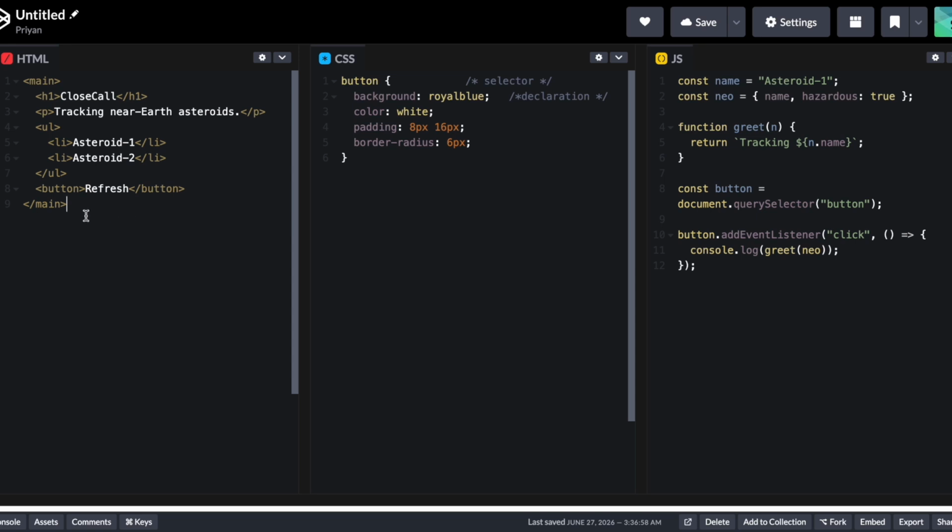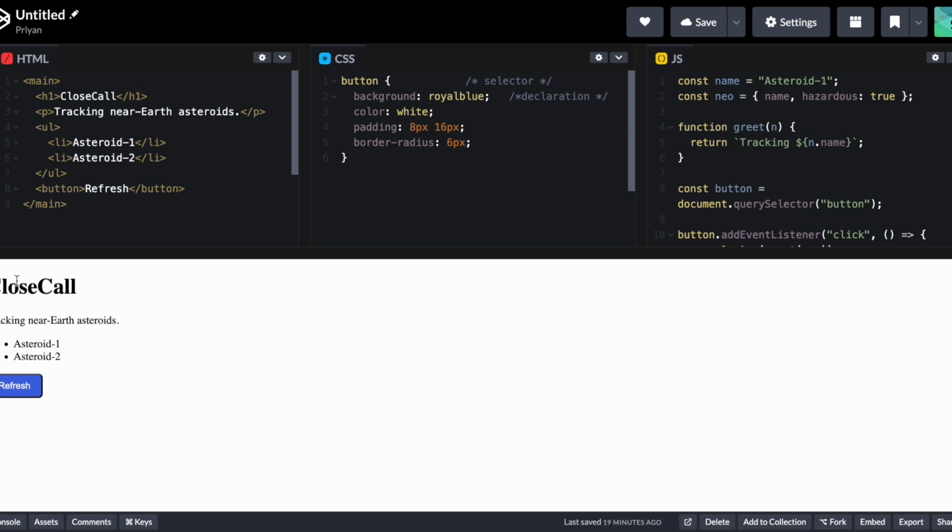So this is my HTML page. This was a code snippet from my recent project. So yeah, this is my main tag. So the whole thing comes under my main tag. So h1, this will be the largest text, largest heading, and it's called Close Call because that's what my project is named after. P is the paragraph, so it says tracking near asteroids. I can actually run this and show you how it looks. So yeah, this is how it's going to look.